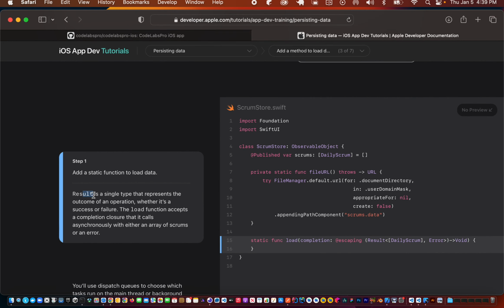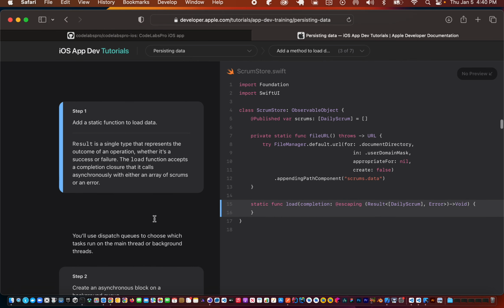Now Result is the type that represents the outcome of an operation, and the load function accepts a completion closure. So we have the completion block here, or the completion closure, and the completion closure would be called asynchronously, and it can return either an array of DailyScrum or return an error. So let's keep going.